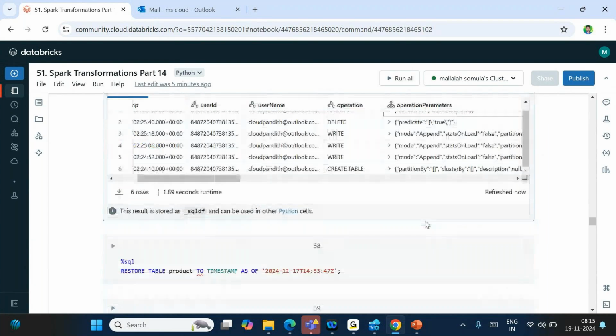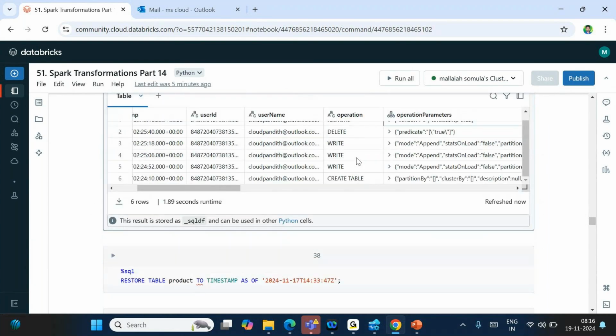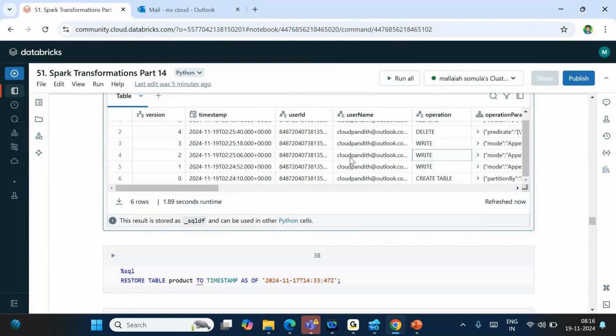Clear, Alex? Now let's say by mistake I did a third version. No, I want to go back to the second version, but I did not know whether it is the second or third version. What I remember is that yesterday when I queried at 2 o'clock, 25 minutes 10 seconds, whatever data was there, that data is perfect. So I want to restore to that particular timestamp.